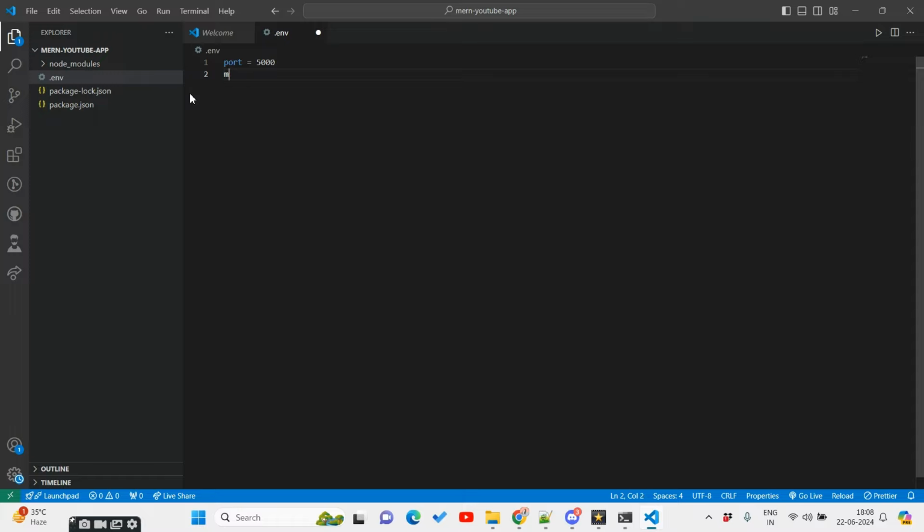Let it be a capital letter. MONGO underscore URI equal to, here we have to give the connection string. For that, we are going to create the Mongo URI in the cluster, that is, the MongoDB cluster.